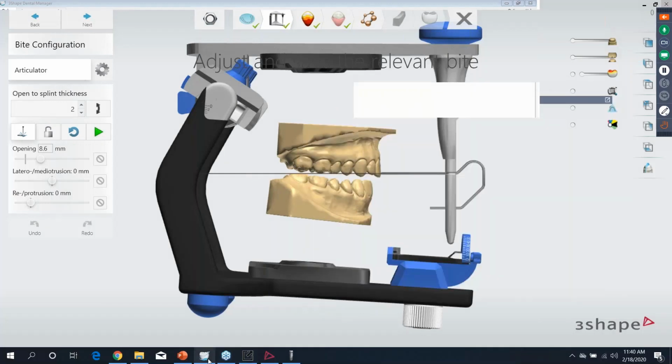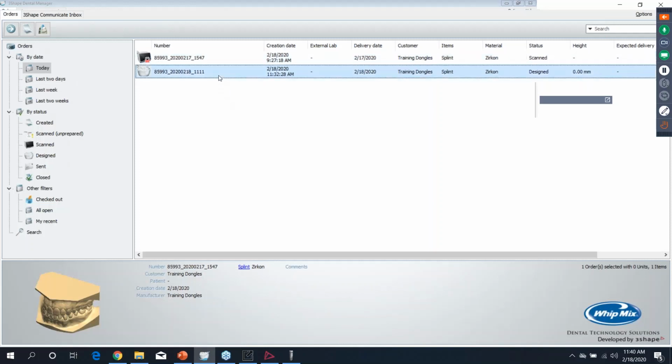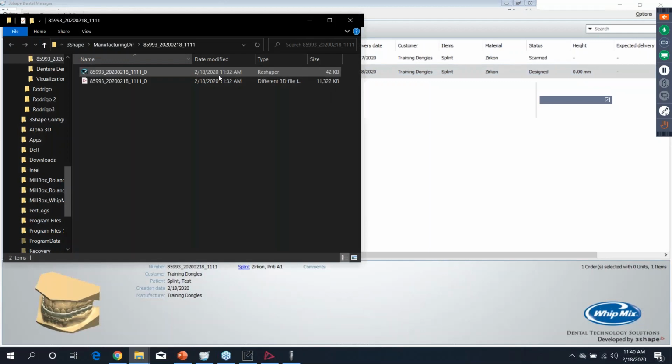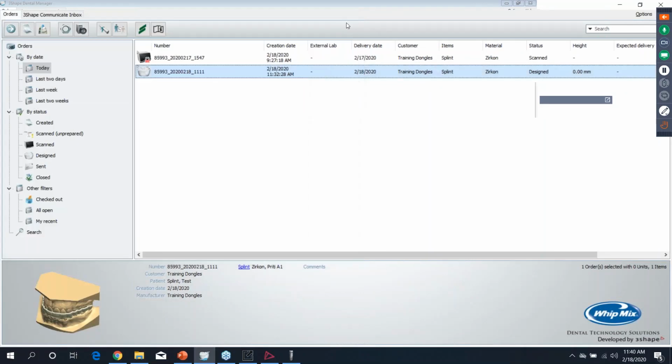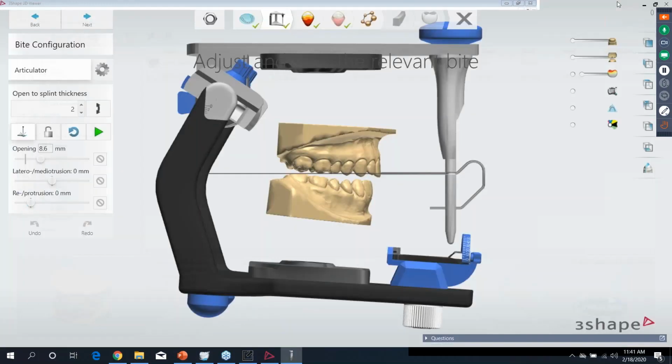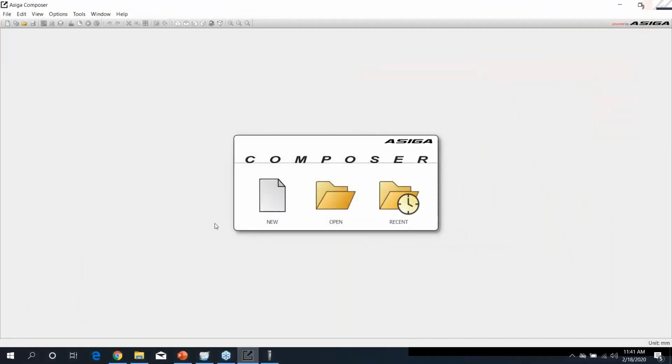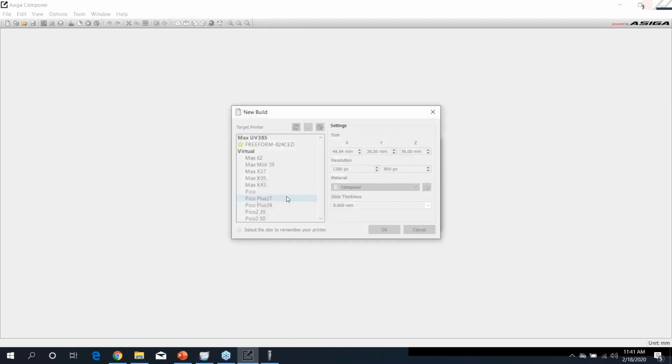Okay, so at this point, we went ahead and exported our splint, right? So now you might be thinking, well, what do we do now? I need to print it. So I'm going to quickly show you a couple little tips for printing this in Asiga Composer, and we will actually go ahead and calculate the cost on it as well. For those of you that use Asiga Composer, have an Asiga printer already, this is going to look familiar. For those of you that don't, I'm just going to real quickly show you how easy it is to nest and print these. So I'm going to click a new print job.